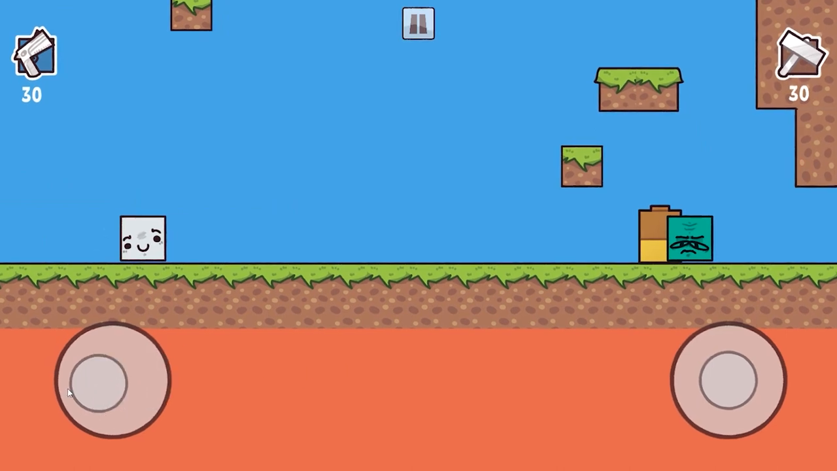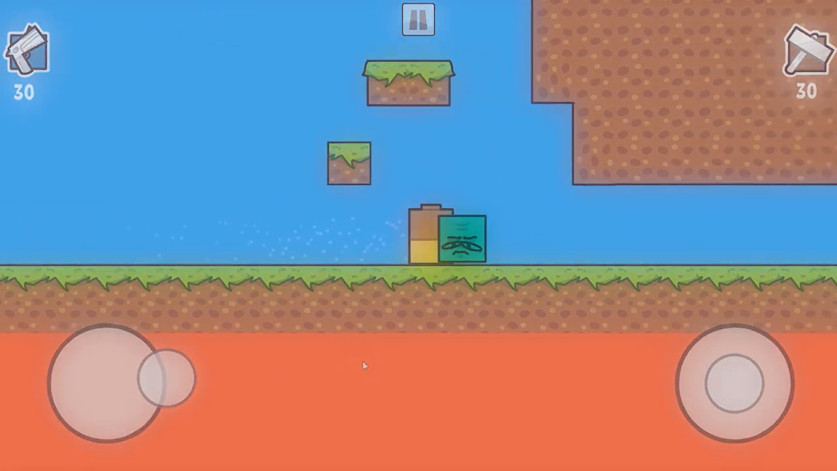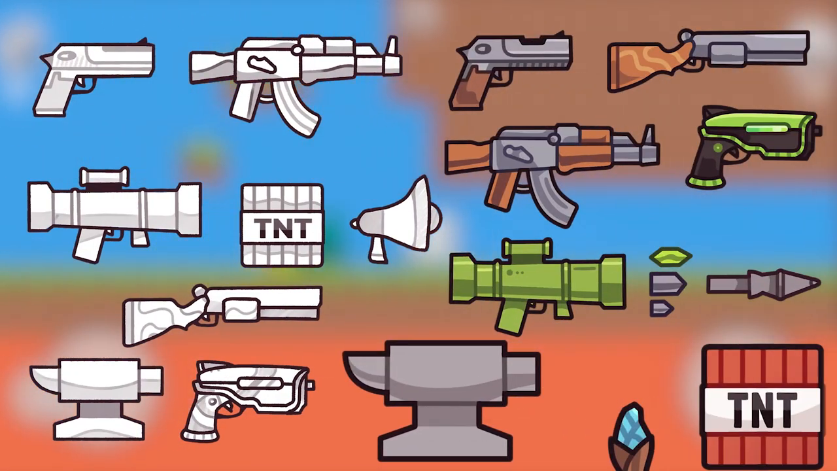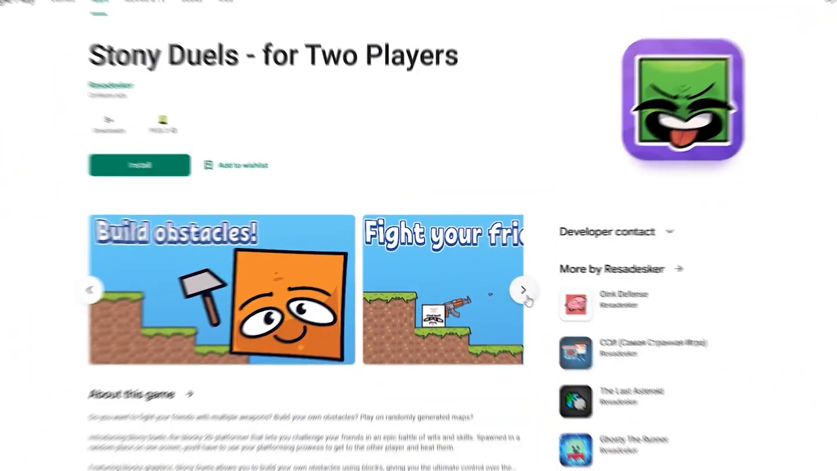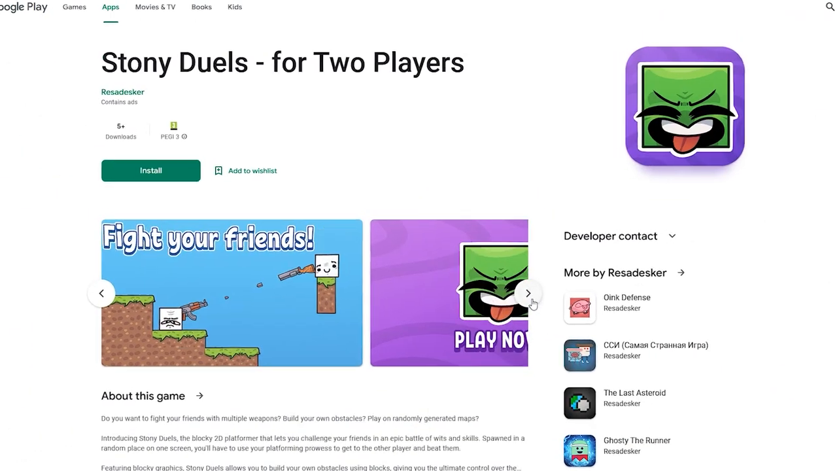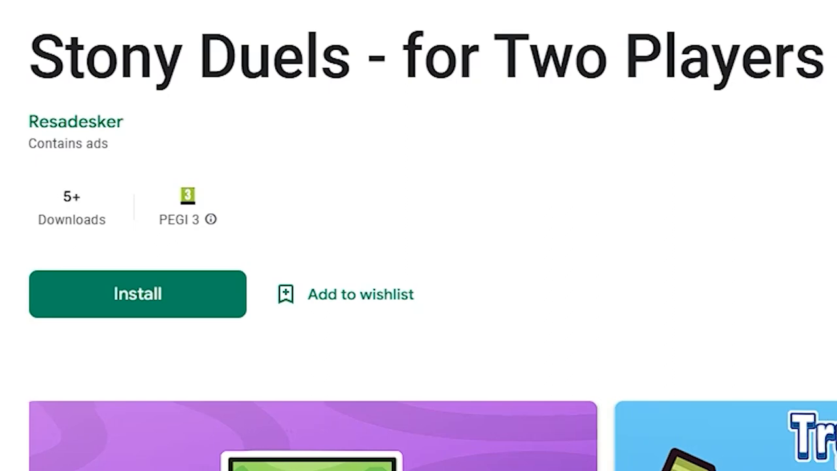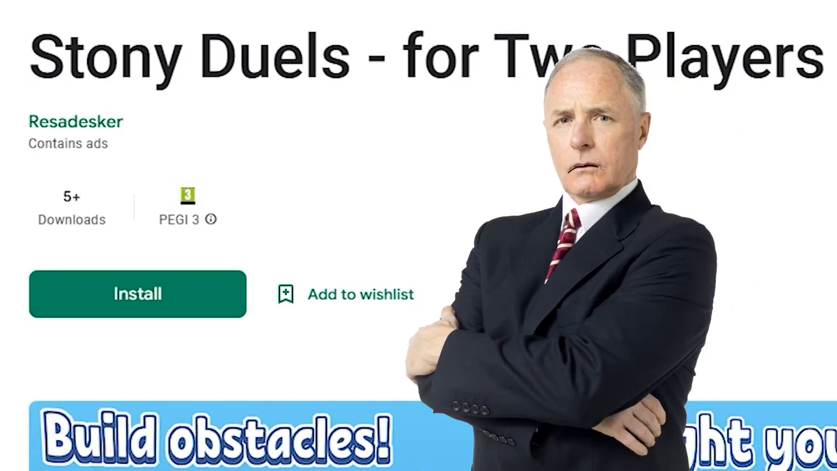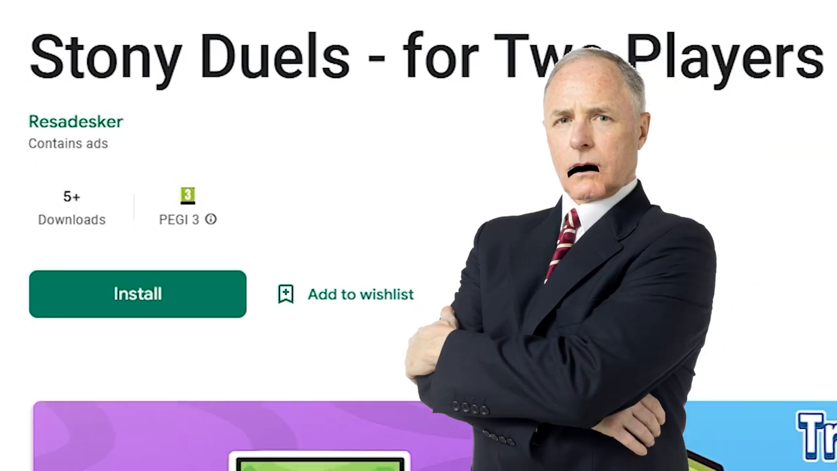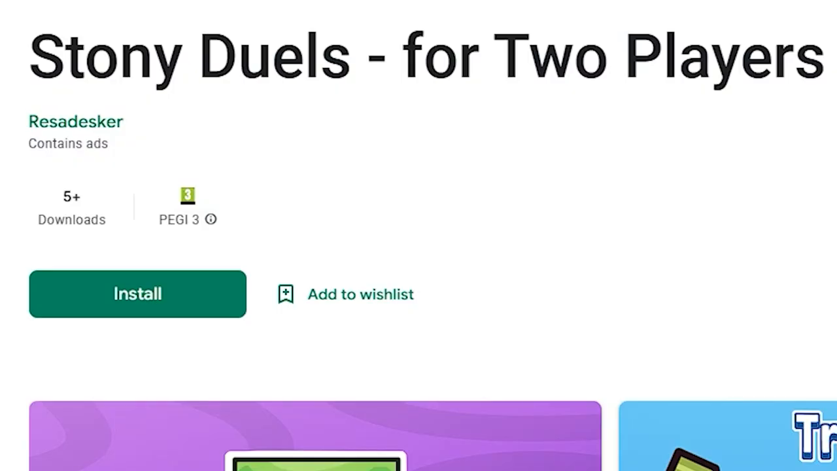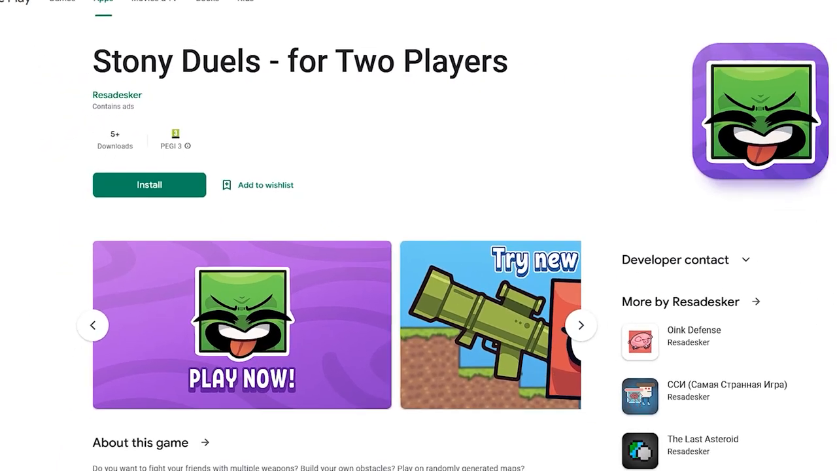It's time for the final magic touch. Adding colors to the weapons. And as we're done, I'm publishing the whole game to Google Play. Stony Duels sounds like an ideal name. But orange, there aren't any stones in the game. So, I named my game Stony Duels.